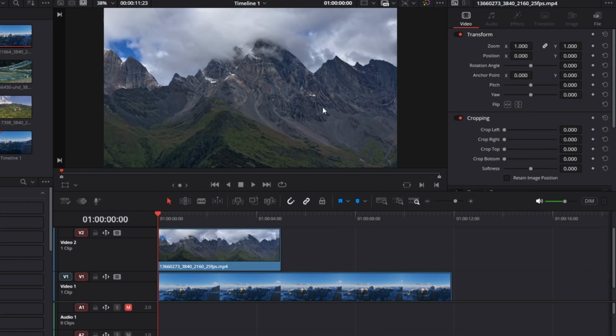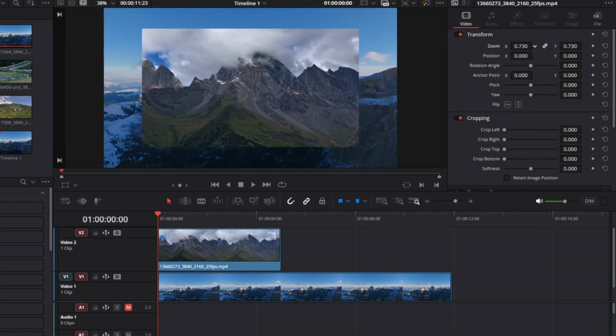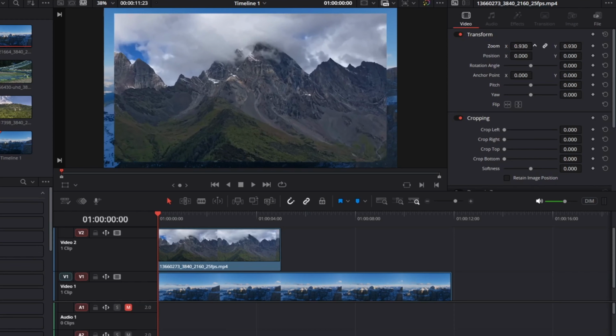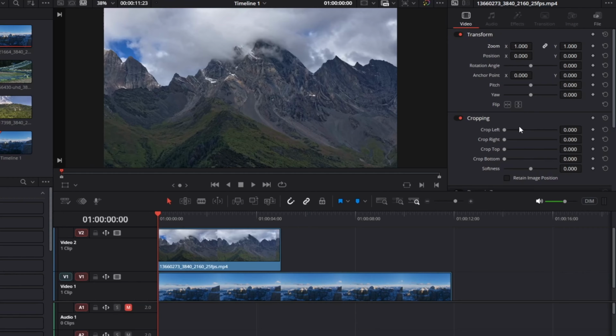There are two ways you can go about this, and the first is by using the inspector menu here at the top right hand side of your screen. As you can see, you have some zoom options. If you hold this with your left click and drag it, you can make it smaller, just dragging it to the left here. You can also input a value manually, and that's one way of resizing your video.